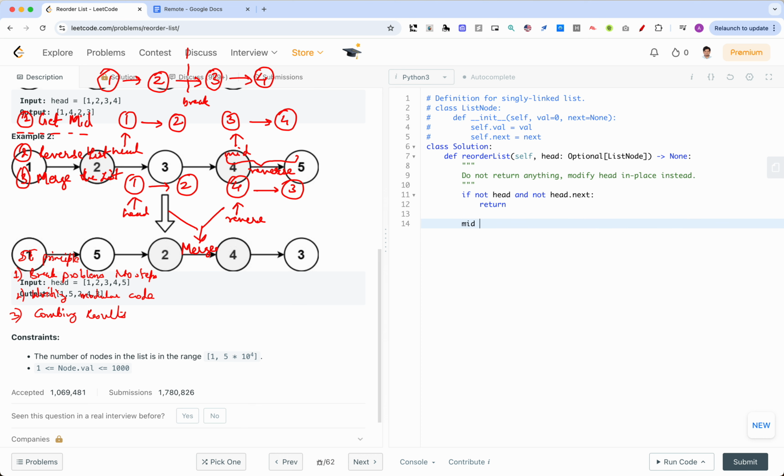So like discussed, first we need to get the mid. We'll write a get mid function to get the mid. Then we'll reverse the second half. For that we'll write a function to reverse the linked list, which is a pretty standard way of writing the reverse. And then we will merge the head with the reversed list of the second half that we have created originally.